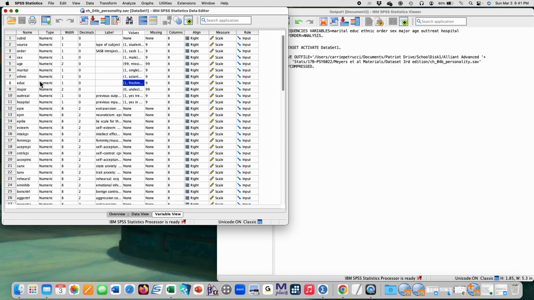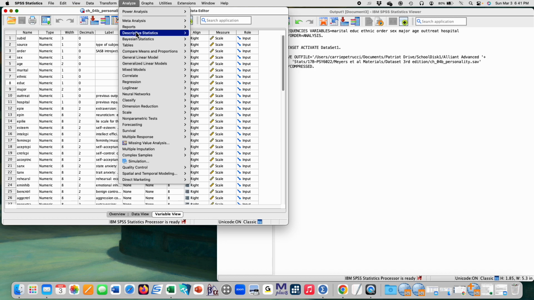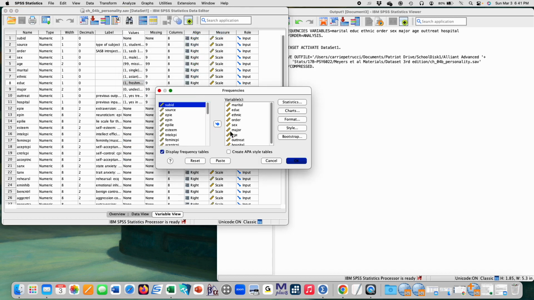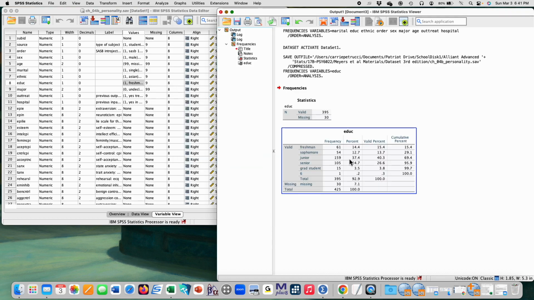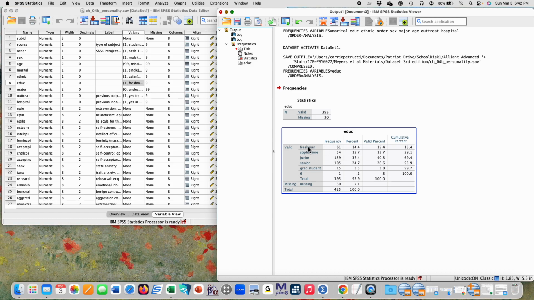personality.sav, and let's look at the education variable. So the first thing we want to do is to run a frequency to see how big our cell sizes are. So let's look at education, and we just run a frequency, and what do we see here? So we're looking for each of these individual, what I call cell sizes, how many people are in each level of the education variable. So we have plenty of people in freshman, sophomore, junior, senior, but we only have 15 grad students, and one person is coded as 6, and we don't know what that is.